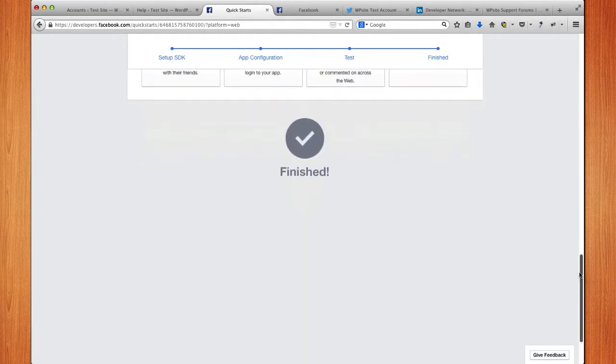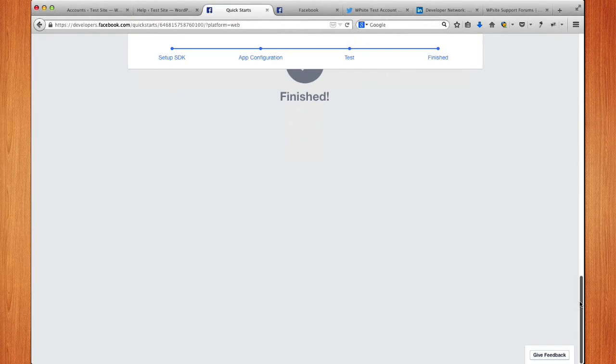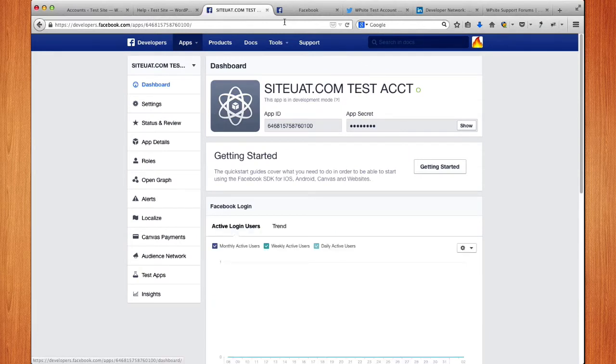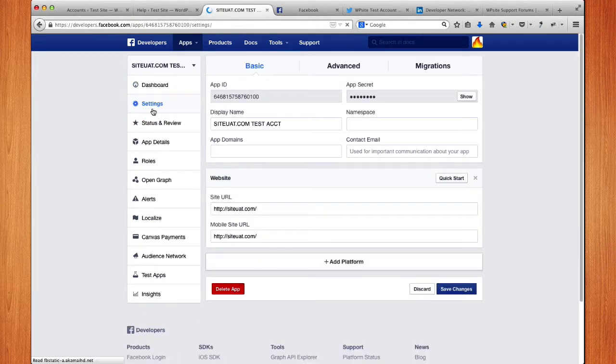And if you scroll all the way down, you'll be finished, after which you could just click on Skip Quick Start. All right, so now that you've skipped the Quick Start, we just have to do a few things here. Nothing complicated, so just follow along. The first thing we want to do is go to Settings. And when we go to Settings, we need to make sure that under App Domains, we enter our site URL. So I just did that.